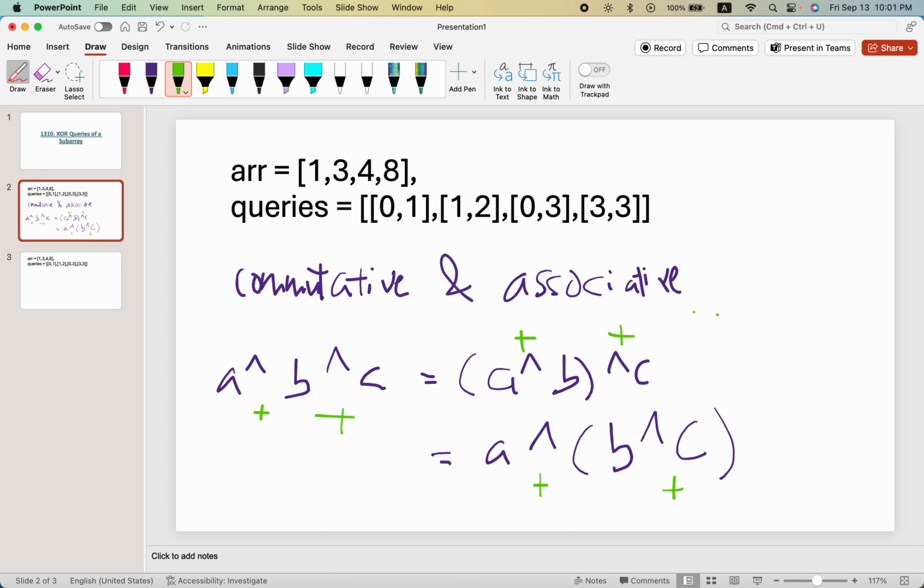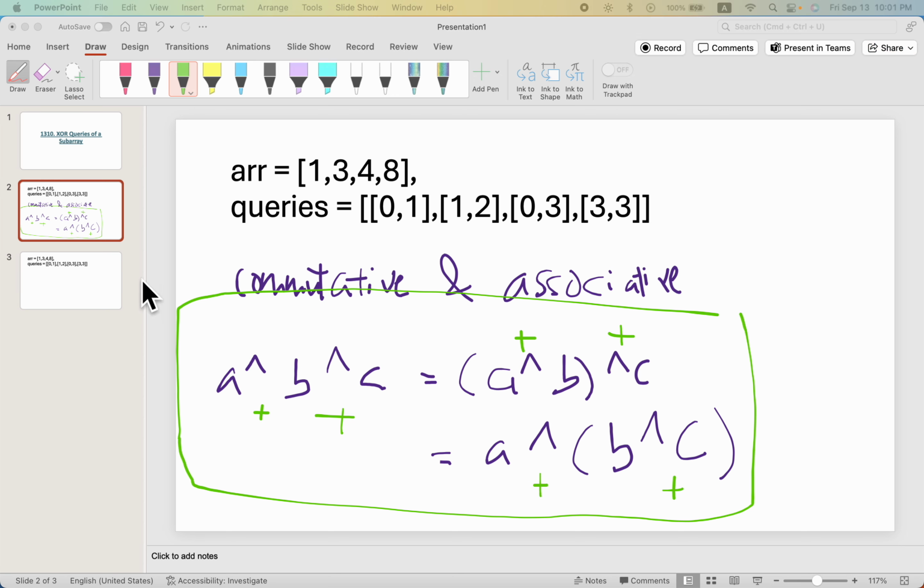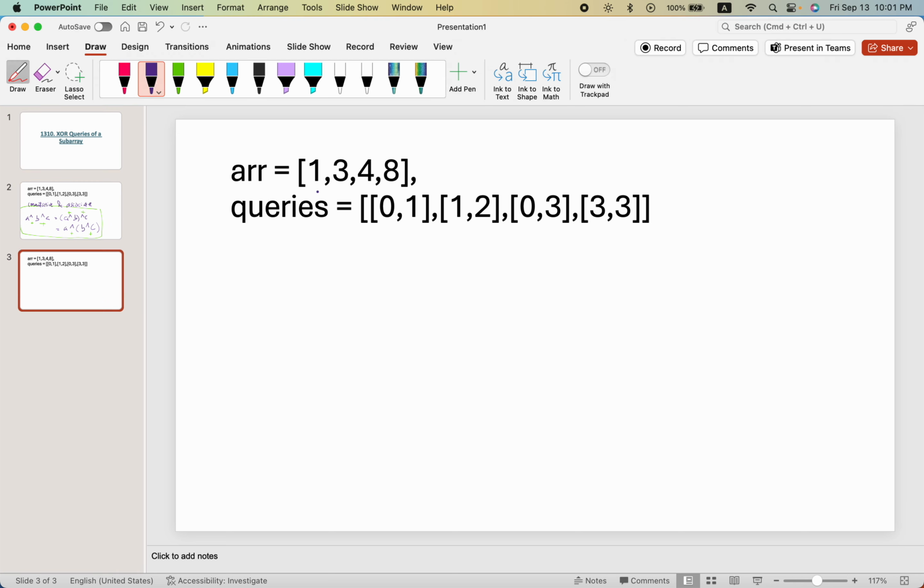You can also treat it as B plus C first and then A plus it. So from here, we can see that we can use a prefix sum for this question. We can initialize a prefix array to be of size n plus 1, because we want a placeholder in the front. So 0, and then we can do 1 XOR 0. This will just be 1.